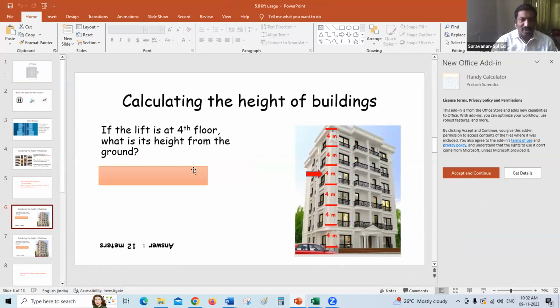We need to do the sum. So the answer is mentioned here. It's a practical way of understanding height. All of us live in apartments nowadays.